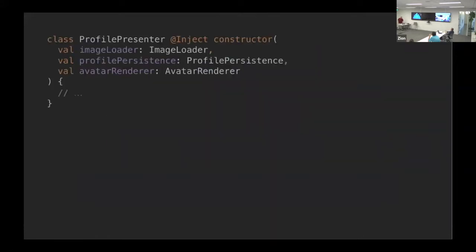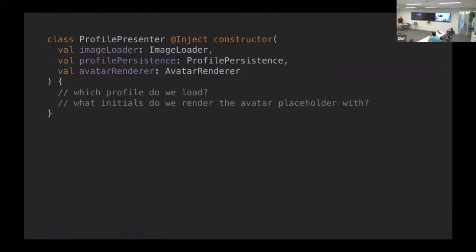All right. Now, next off, we're going to talk about some things Dagger has some trouble with. So everyone's probably seen a basic presenter before, and you inject some things. You inject an image loader, persistence, profile persistence, avatar, but you have some questions. What profile are we loading? What initials do we render in the avatar placeholder? And what image URL do we download? We don't know. We need some information there for that.